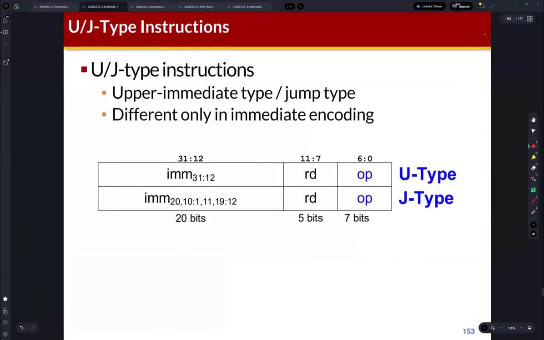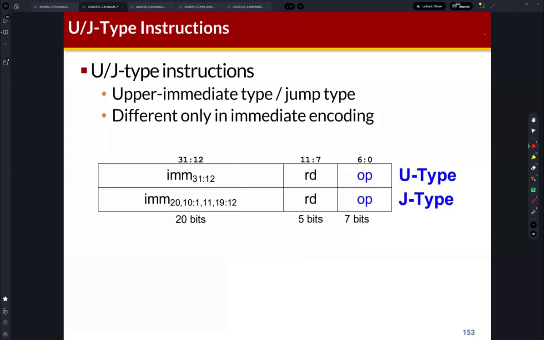And then U and J type. U type is the upper immediate type, like the LUI instruction. So the LUI instruction uses a large immediate number. And then jump instructions also handle large immediate numbers, right? So U and J type instructions take a large immediate number. So this encoding rule is for these U and J type instructions.